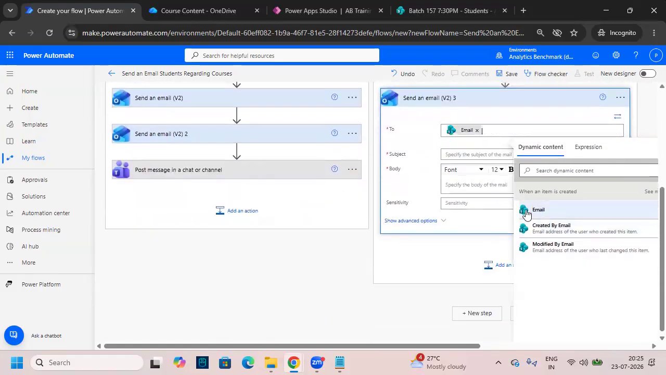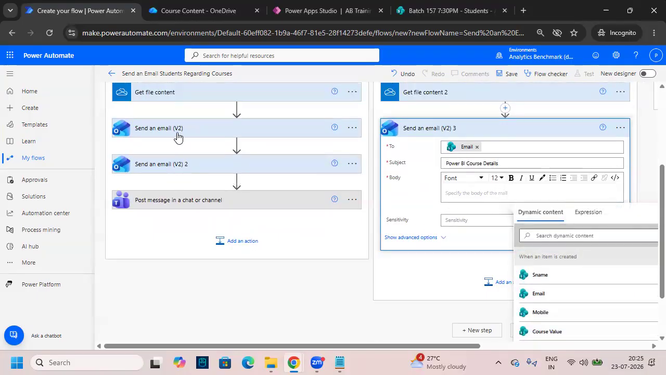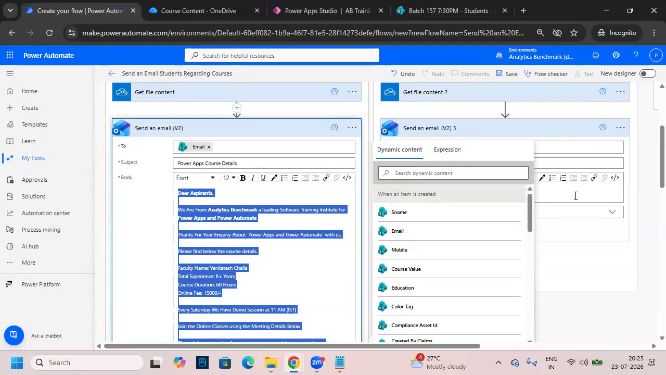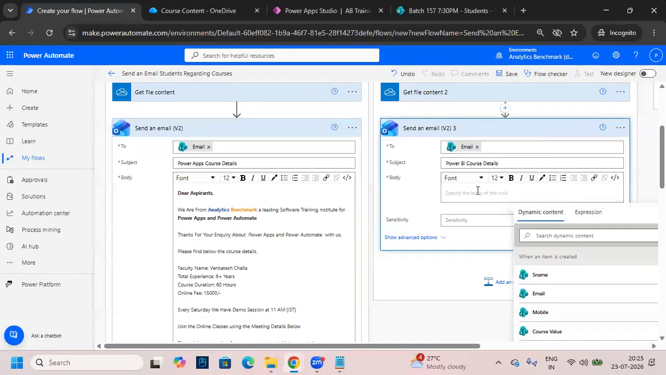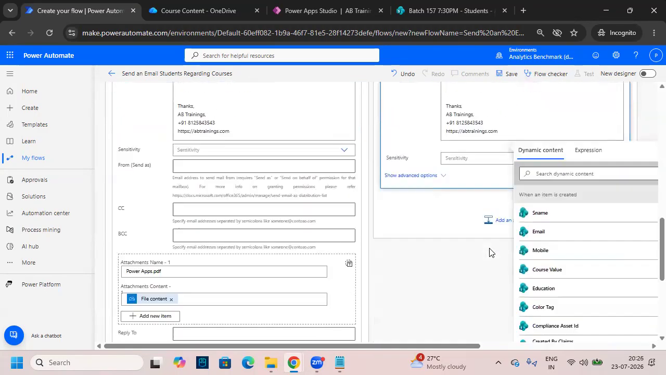Which student is inquired? Take the email ID of that student. Subject. Power BI course details. And what will be the body? I'll take the same body. You can do, guys. You can do modifications, whatever you want to do. But now I'm just copying and pasting the body. I'll just change here the course to what? Power BI. Remaining, I'm keeping as usual. If you want to compose it, you can compose. Whatever the mail you want to compose, it is up to you. Right. And let me add the attachment.